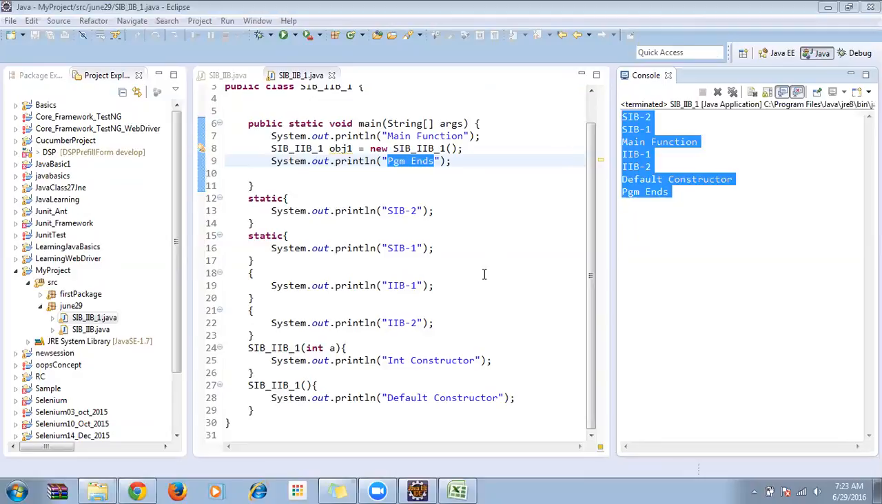So there is a doubt. To execute non-static block, is it mandatory to create an object? Yes. If you want to execute the non-static blocks, it's mandatory that you create an object.